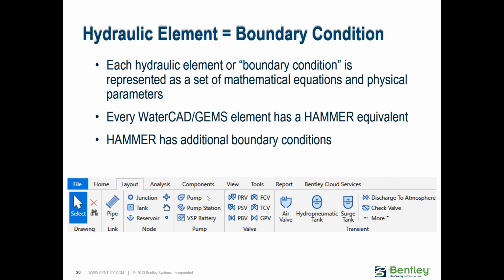So things like, you can see in the screenshot at the bottom, towards the right side, there's transient-specific elements that you could include in WaterCAD or WaterGEMS ahead of time so that you have that all filled out before you do the transient simulation. But really, they're there mainly for Hammer. So things like air valves, surge tanks, discharge to atmosphere, they tend to be used and have a bigger impact when you're dealing with transient simulation.